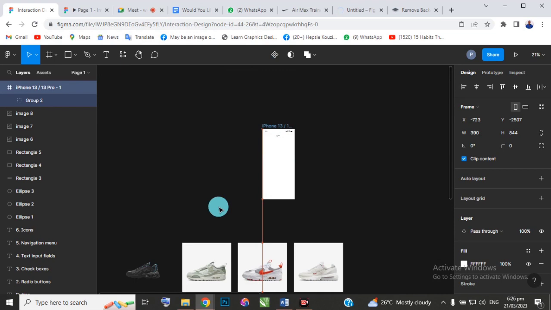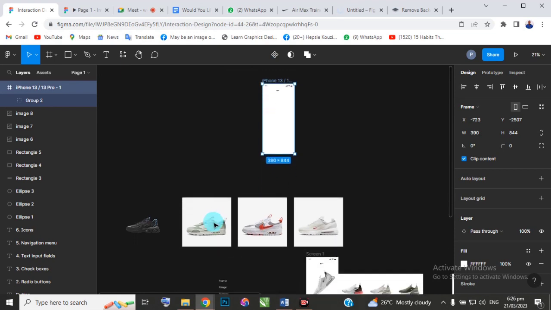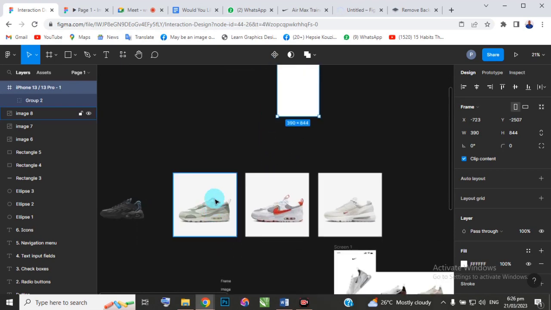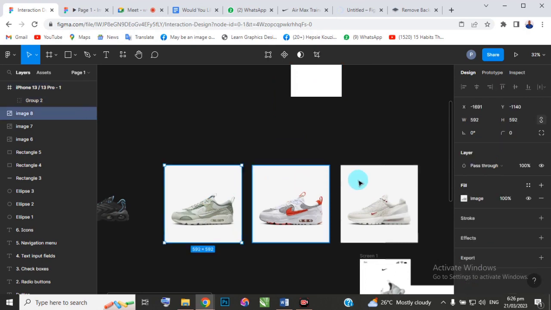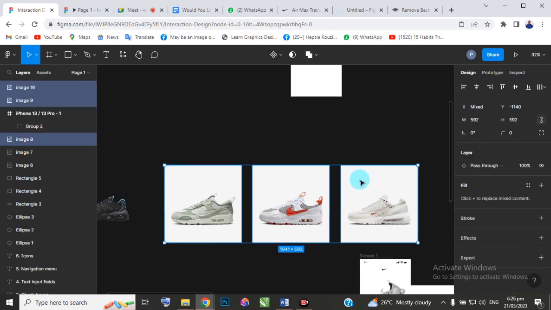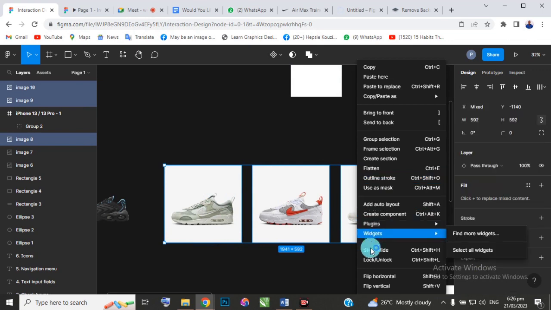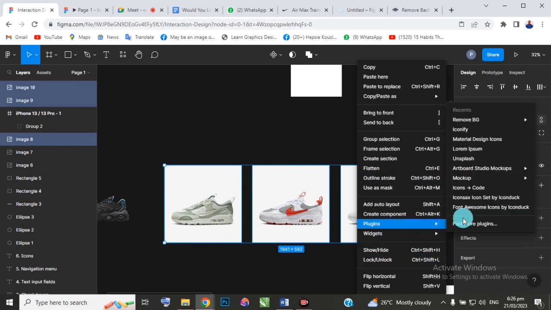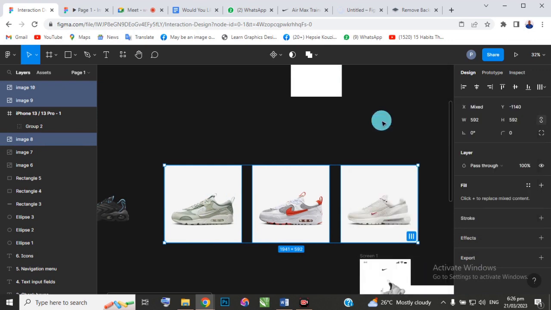So the first thing I want to do now is to remove the background of my images. So I'll just select all of them. You could do it one after the other, but I'll just remove all at once. I'll right click and go to plugins, then I'll click on remove background, remove BG and run. So let's see what happens.